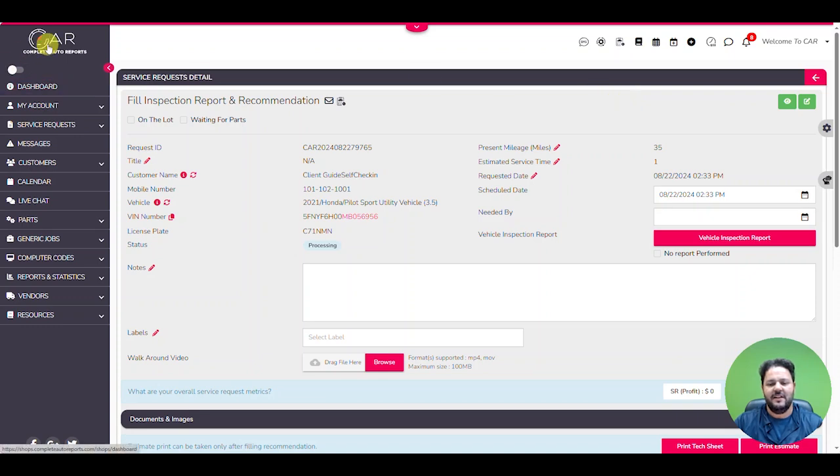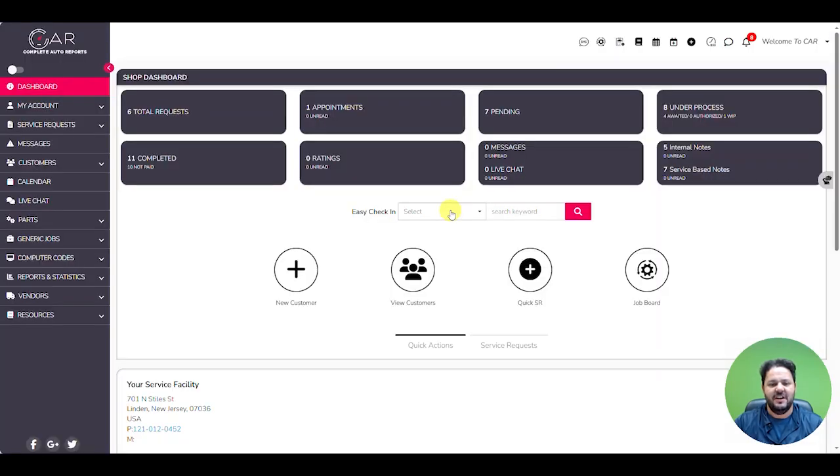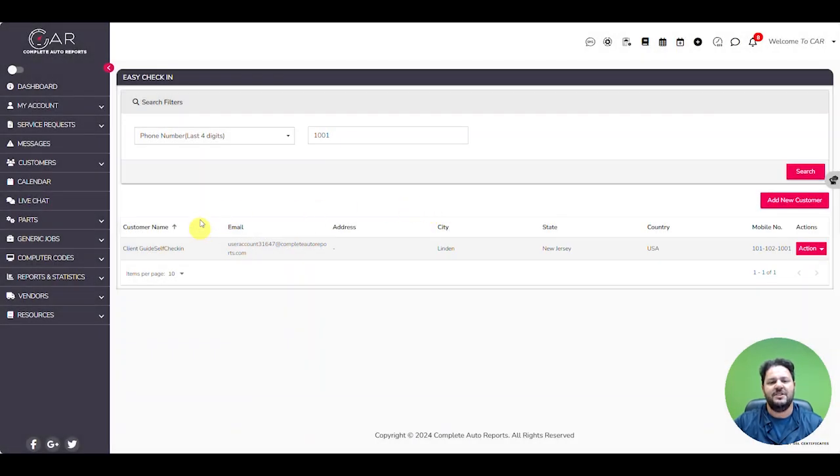Now going back to the dashboard, you can check in an existing customer through the Easy Check-in interface. You can select by last name, license plate, last 4 digits of phone number, business name, unit number, or VIN number. We're going to use the last 4 digits. Put it in. The system will now present you with customer name, email, address, city, state, country, and mobile number. This is done for you to confirm that this is the correct information. In this instance, you can ask the client, "Hi client, is this still your email and address?" And your mobile phone number is obviously correct because we just pulled it up by the last 4 digits.